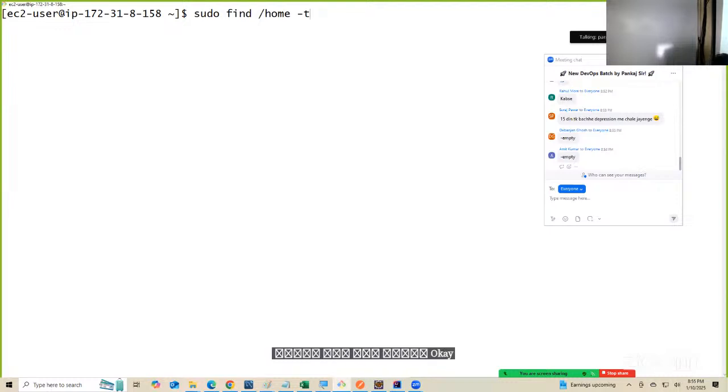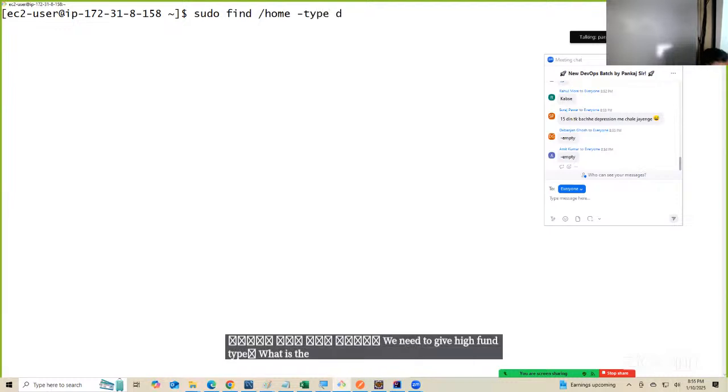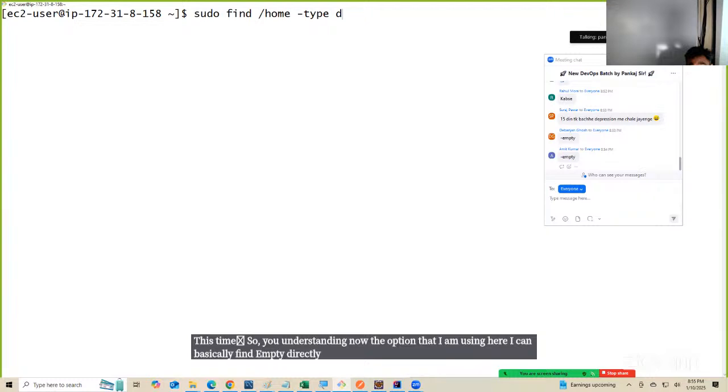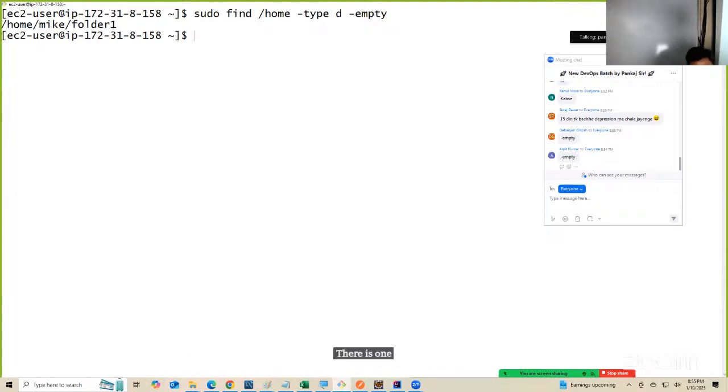Okay, we need to give hyphen type. What is the type this time? So are you understanding now the option that I'm using here? I can basically find empty directories. I can find empty files. Hyphen D, hyphen empty. Is this clear? This is one folder that is empty.